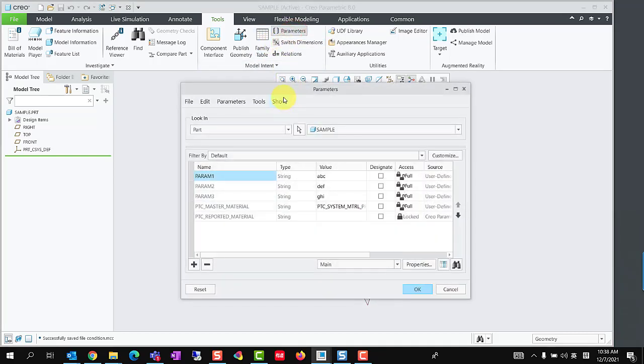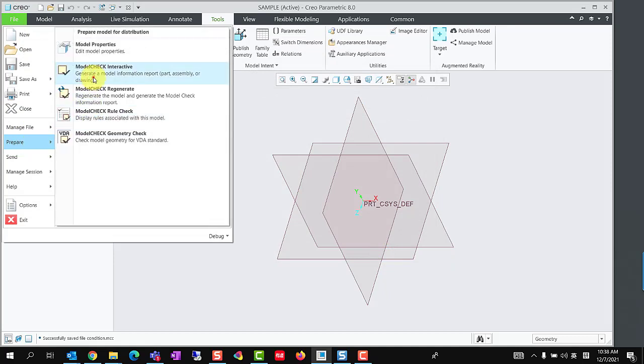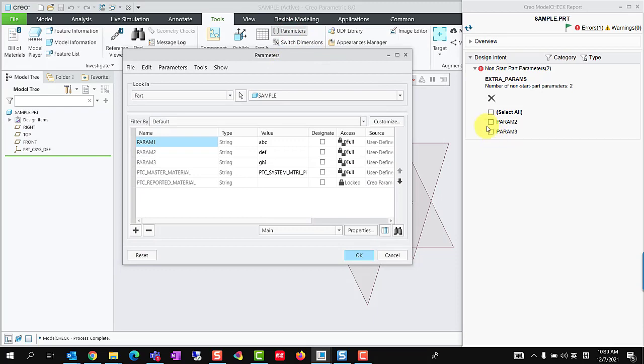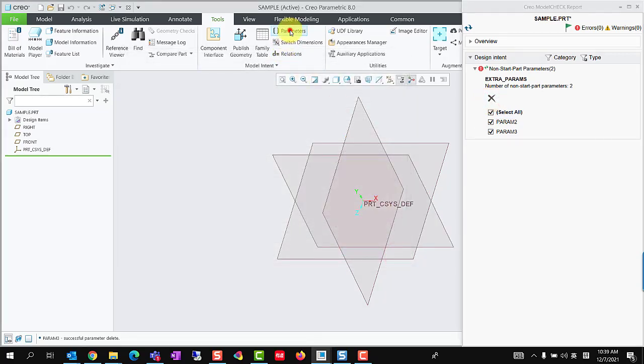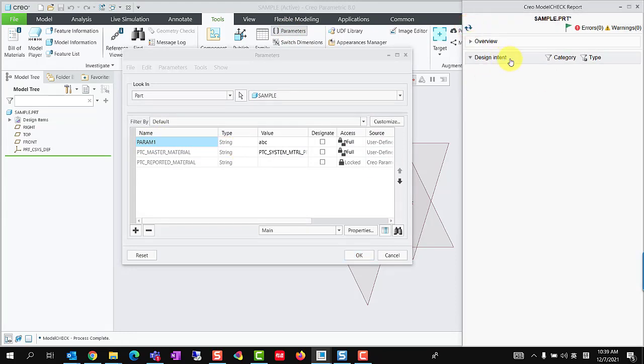Let's see the sample model. It has three user-defined parameters, param1, param2, param3. Then, we click File, Prepare, Modelcheck Interactive, to run Modelcheck. We can see the check result in the Modelcheck report dialog. Param2 and param3 are reported as errors because they are not listed in the start file. Check the Select All option and click the cross icon to delete param2 and param3. After that, rerun Modelcheck, and there is no error at all.